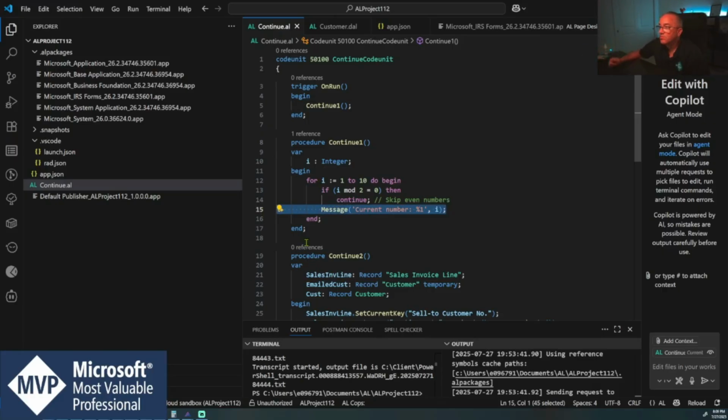So this is a very simple example of what continue does. It skips the current iteration, moving the pointer of the execution for the compiler to the end of the loop, and therefore we move into the next iteration.